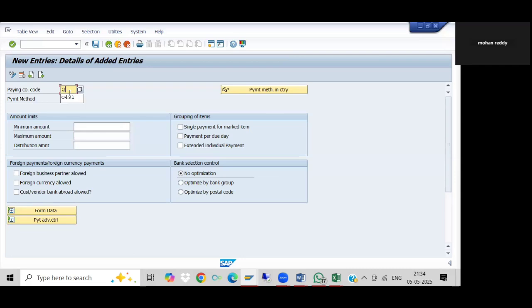Then the payment method that I created before, payment method in country like L, and minimum amount. So what is the minimum amount? As I said, the invoice should have 50,000 as per the client requirement. If the invoice should have a minimum amount like 50,000, we need to enter 50,000 here.